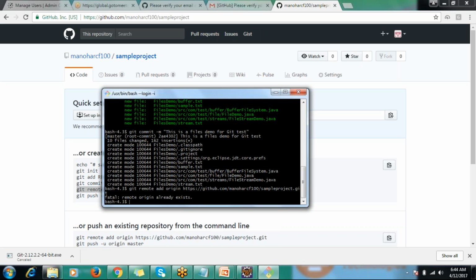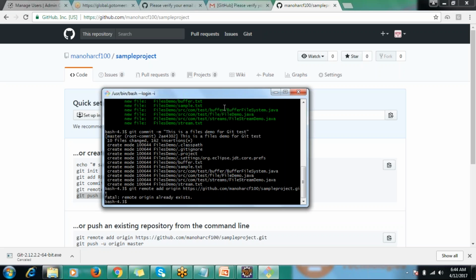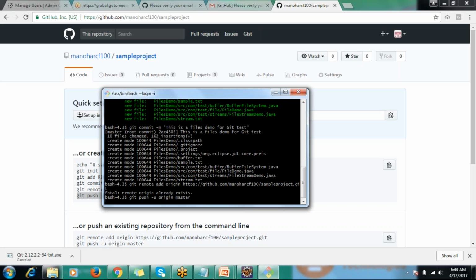Yes, it's saying it's already pointing, so there's no need to point it. Now the last one is git push or update origin master. Copy the last command, come back here, paste it and press enter. Now it will ask for credentials. So who created this account? I created this account.